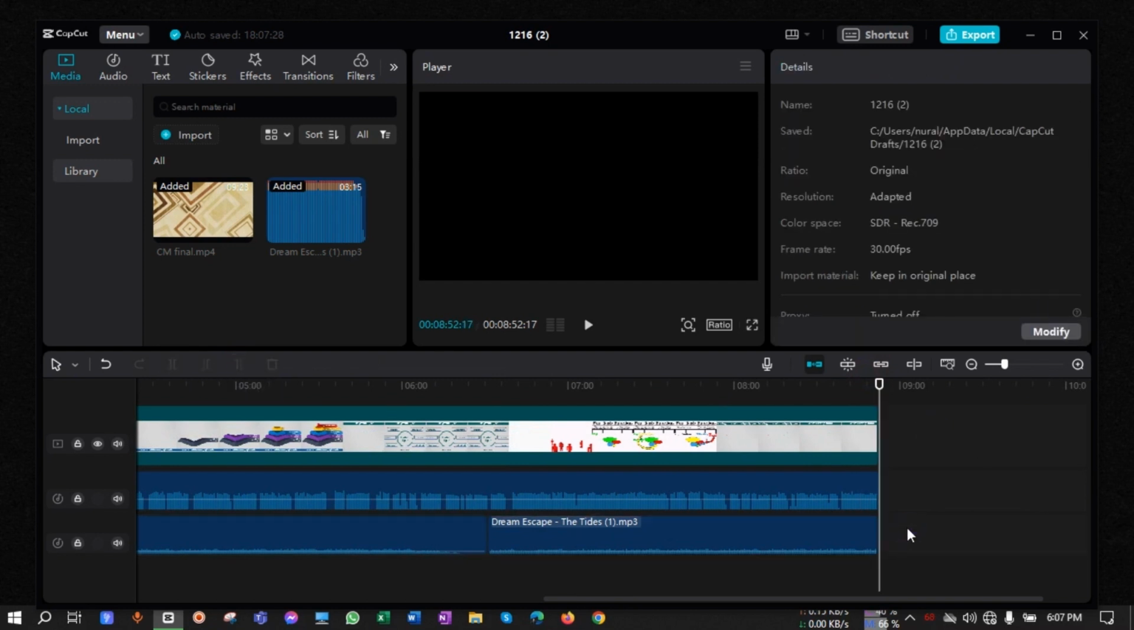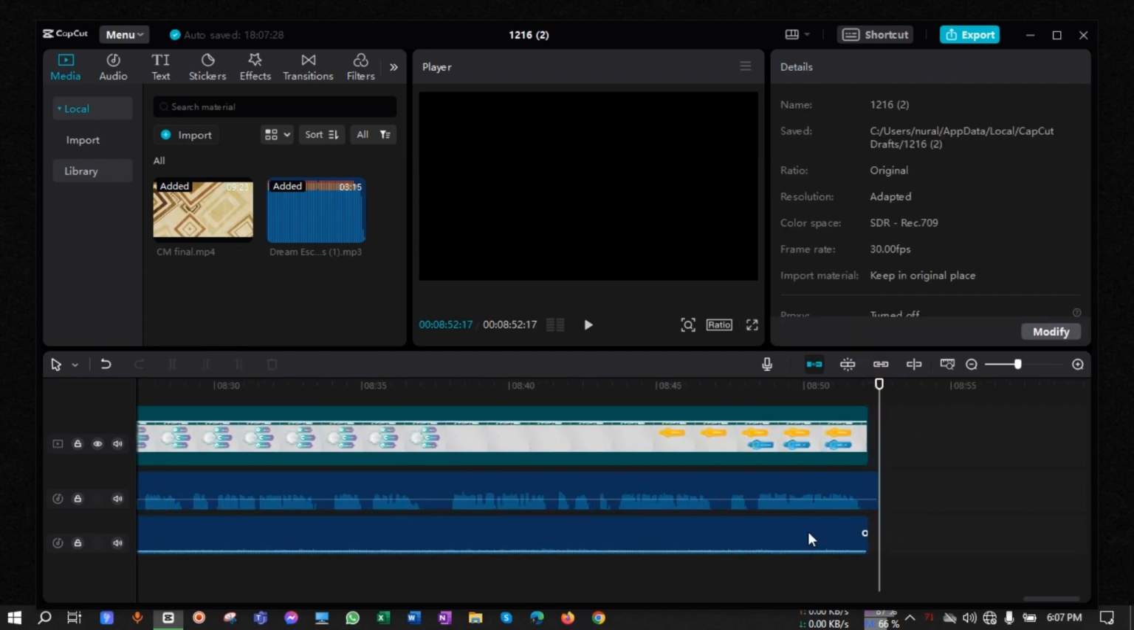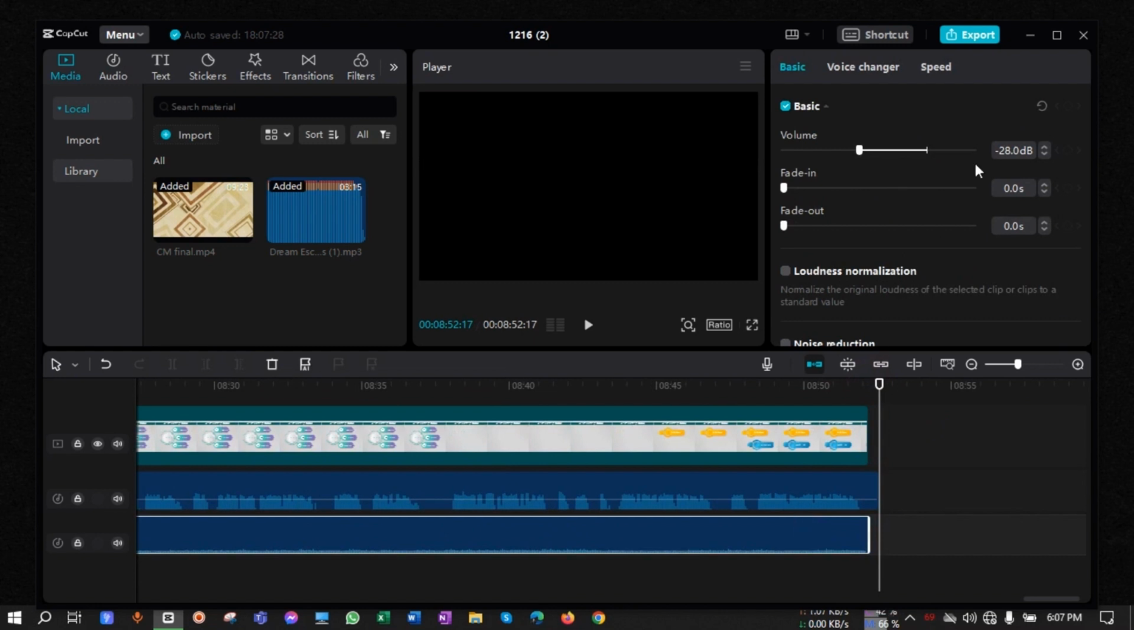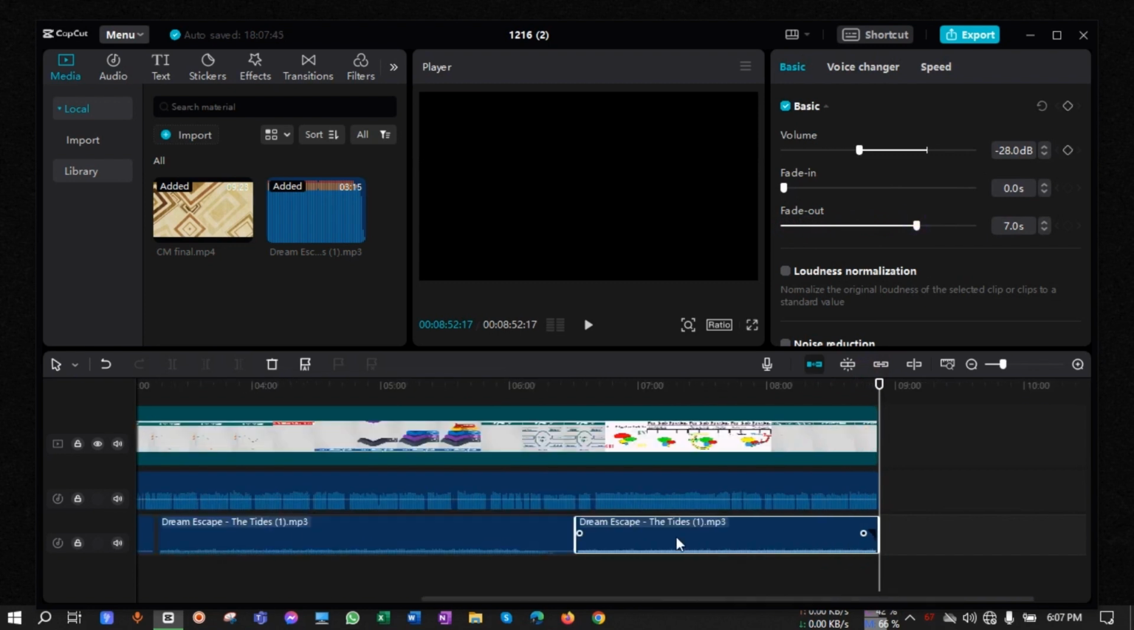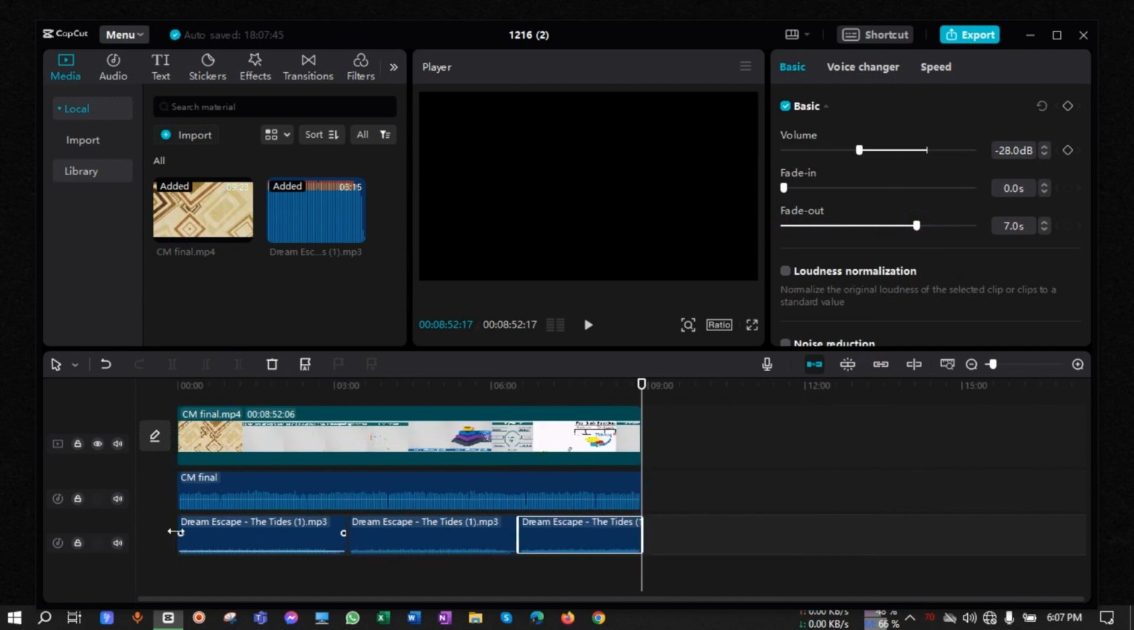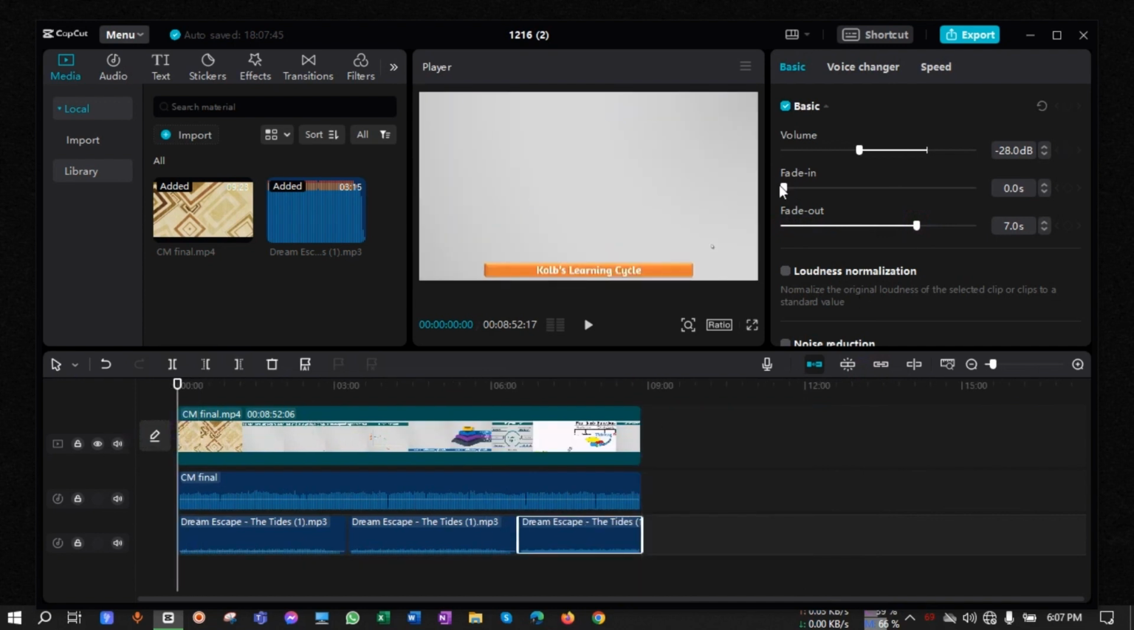Okay, and you can add a little bit of fade out at the end. I can make the last 6 or 7 seconds fade out. You can see that it fades out. If I do the same thing at the beginning, I go here, fade in, it will last 4 or 5 seconds. Now play it.